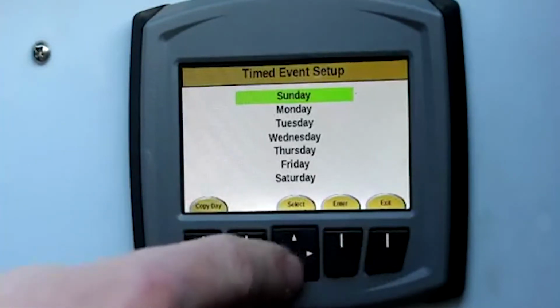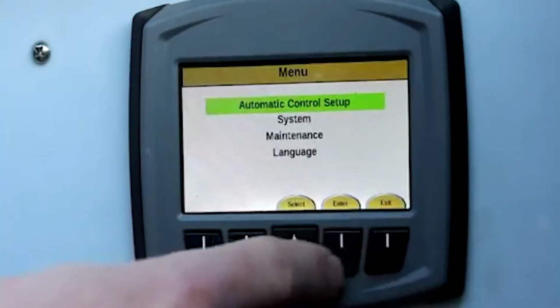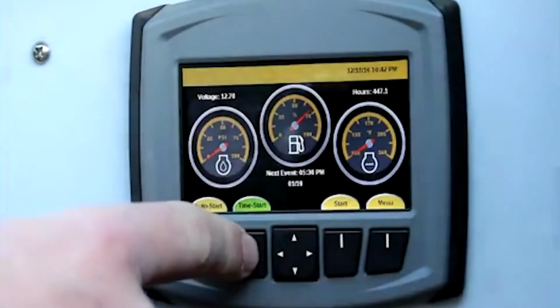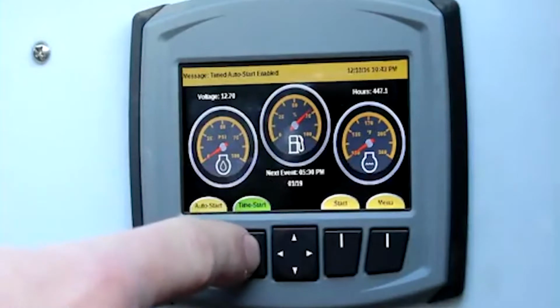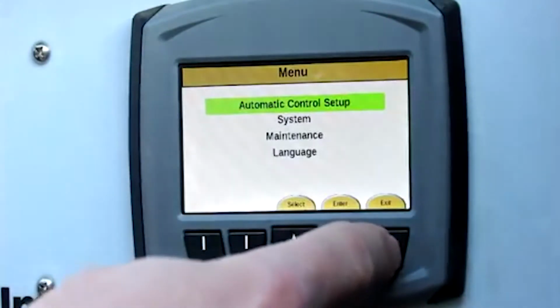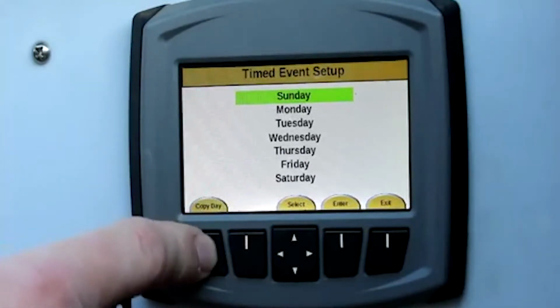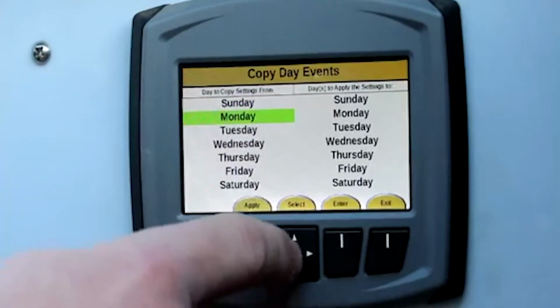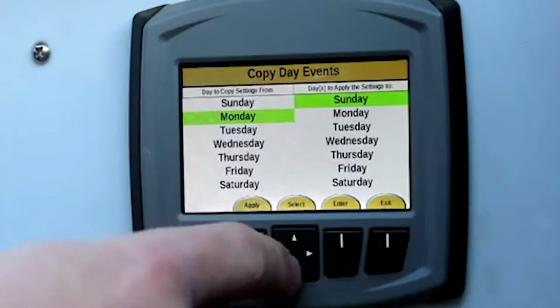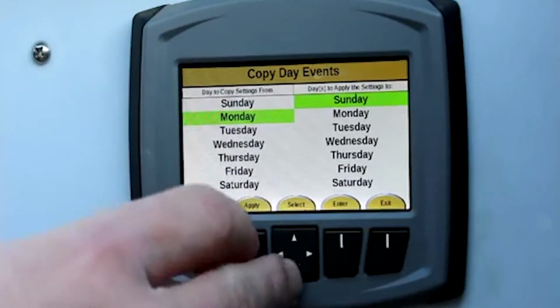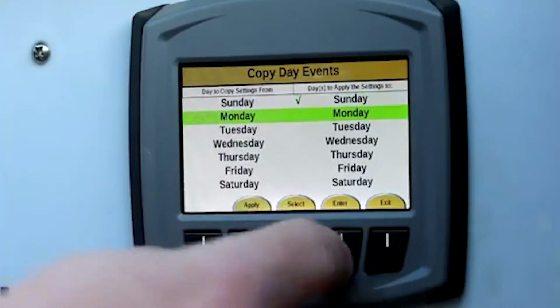Assuming you have input all of your timed events, you may then exit back to the main menu and turn on the timed start. Another nice feature in the timed start setup is the Copy Date feature. You will recall we only set the times for Monday in this example, but you may copy these settings to every other day in the week or just those that you choose to select.